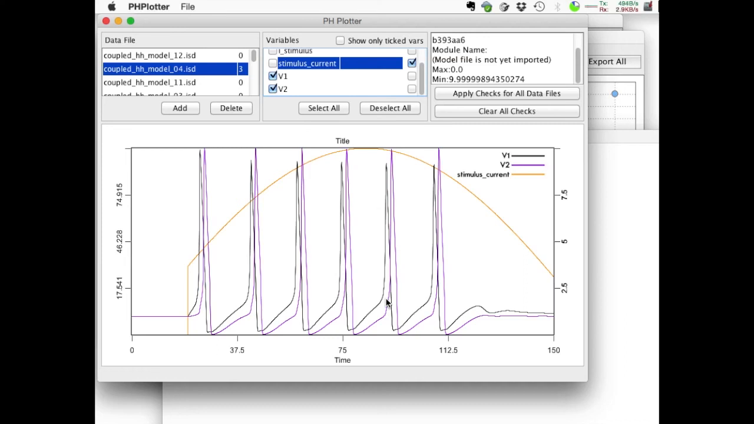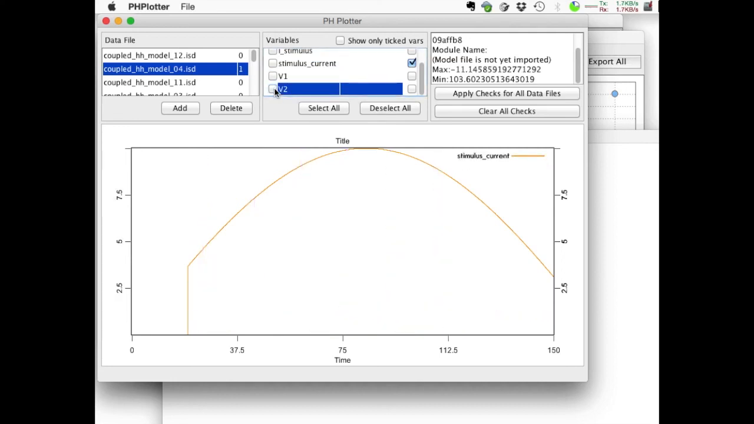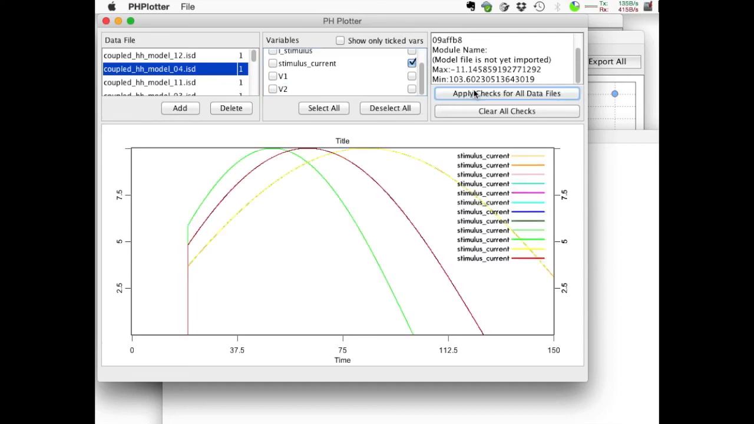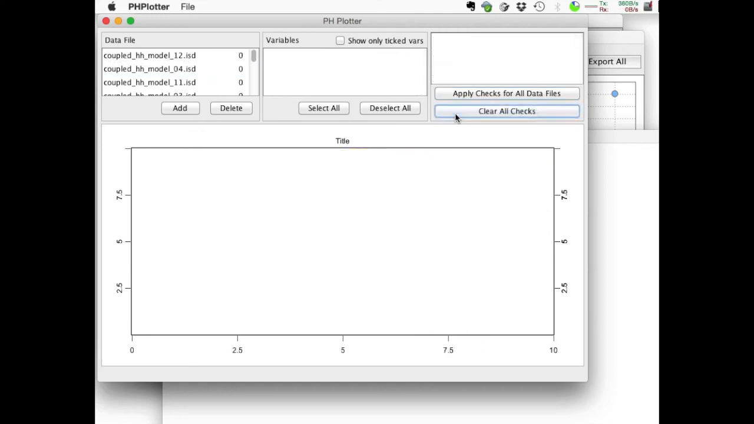Now let's plot only the stimulus current, but in all the simulation result files. Untick the checkboxes of V1 and V2. Then now you see only one graph of the stimulus current on the panel. Now click Apply Checks for All Data Files button. Then, if in other data files there are variables with the same name as the currently ticked variables, all of them are also ticked. There are 3 curves, because we used 3 values for the stimulus frequency in the bunch of simulations. To remove all ticks, click Clear All Checks button.